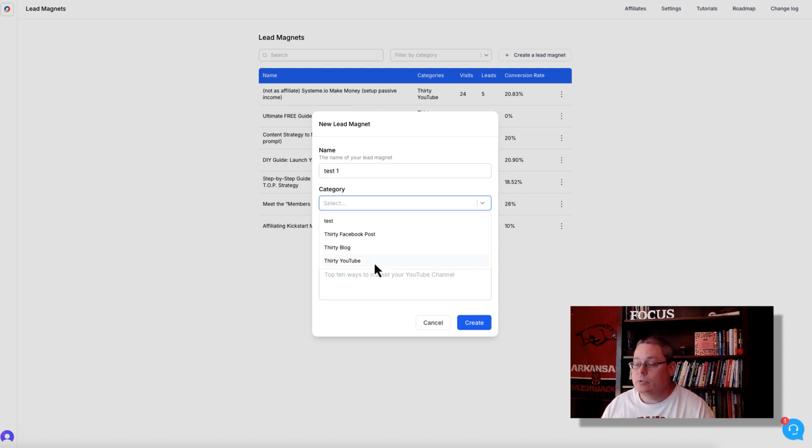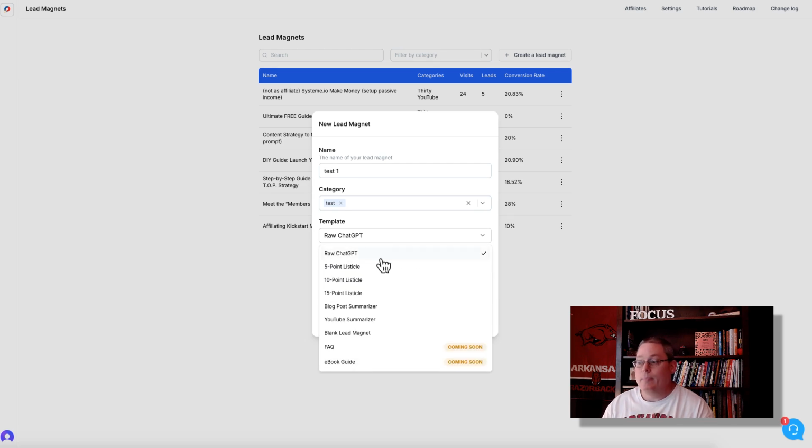So far, I've only used this on my YouTube channel, but we'll go ahead and put this under the Test category. And then we'll move to the next step, and we will create the lead magnet. We can use a raw ChatGPT chat. Of course, like I said, this is AI powered. We could create a 5-point, 10-point, or 15-point listicle. We could summarize a blog post that we have. We could also summarize the YouTube videos that we've created, and we can also create a blank lead magnet. There are some other options coming soon, an FAQ and an ebook guide.